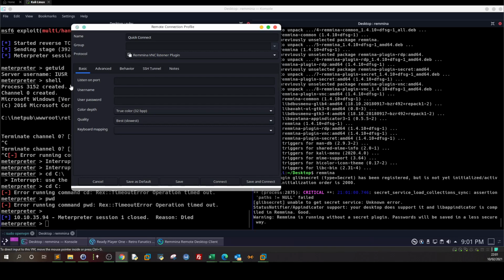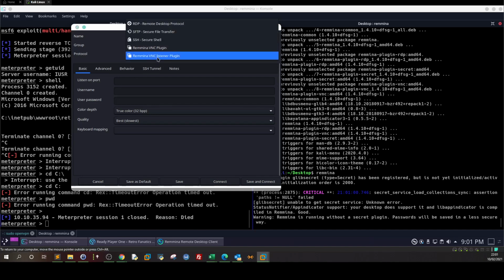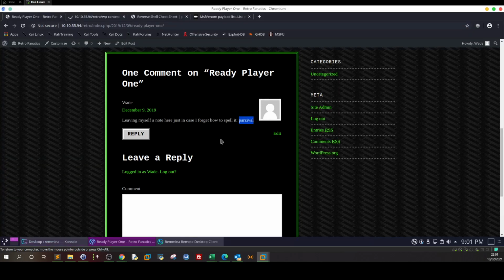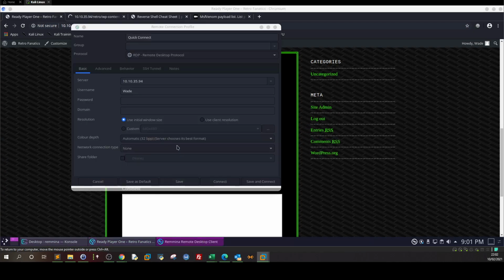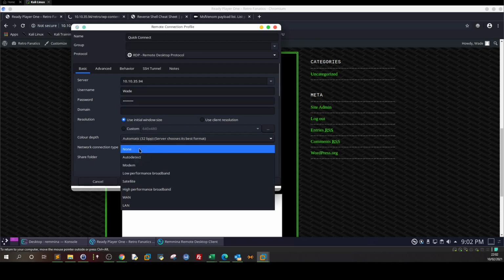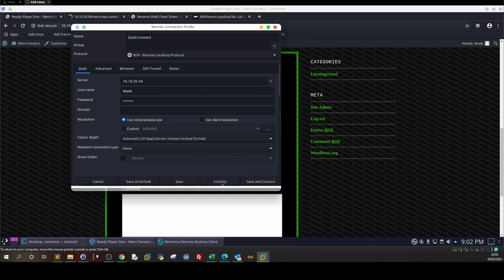So what do we need here? Server. Let's choose here RDP. Put the server as the IP address. The username is Wade. And the password is this. We connect, use initial window size, custom size. All right, let's try to connect now.